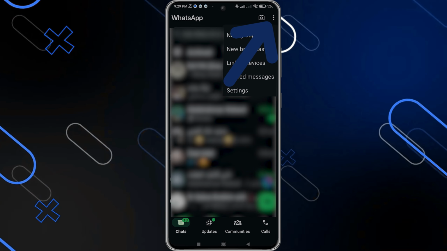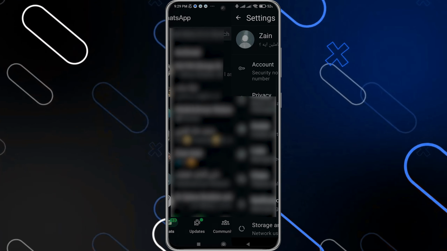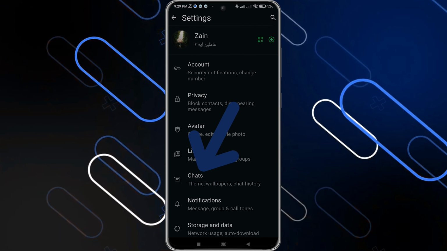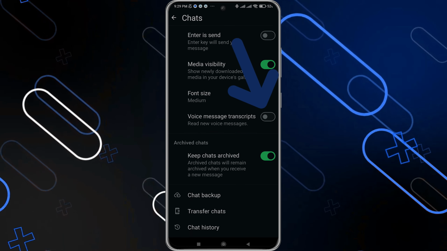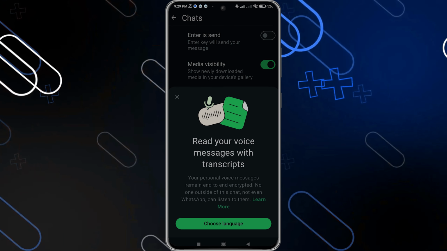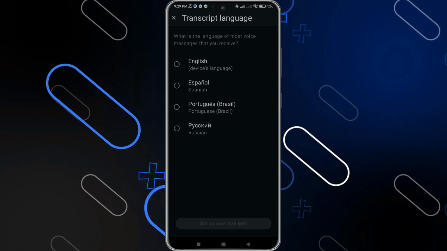Click on these three dots on the top right side, go to settings, scroll down. Then find here chats, tap on it, and here you will find the voice message transcripts. Just click on it and you can choose the language as you can see.